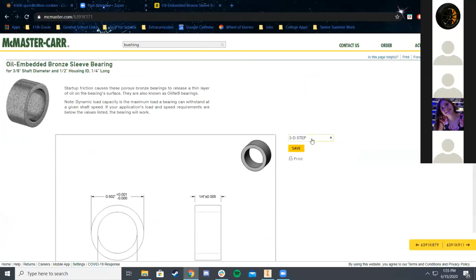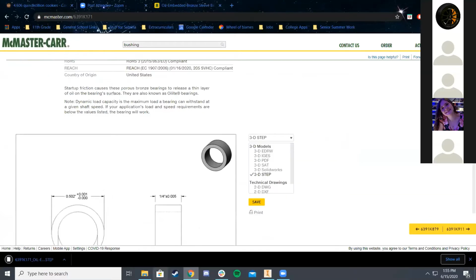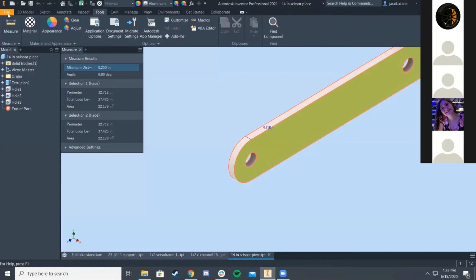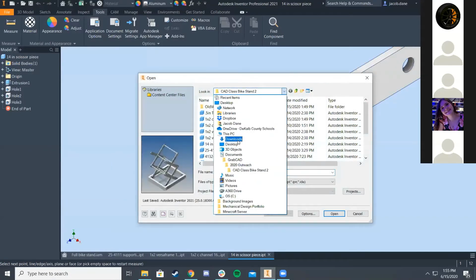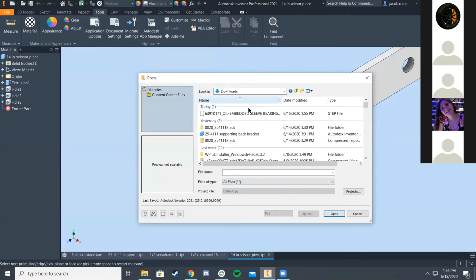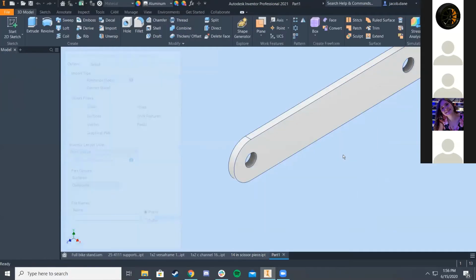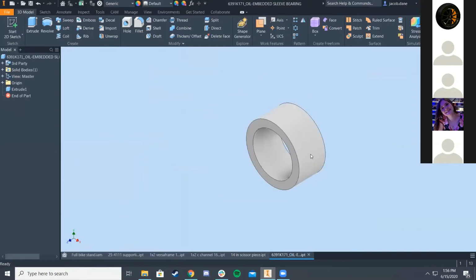Scroll down to the step file. Save that. Just put it in downloads. And Autodesk, open, downloads. Gotta get all the files because I was looking for Inventor files. Open it. And okay, it's gonna convert it. There we go. Nice bushing.